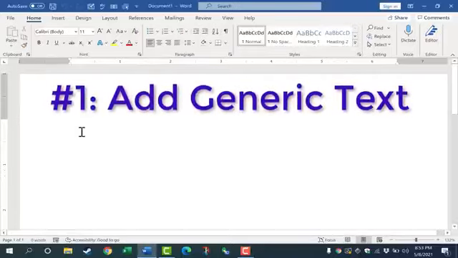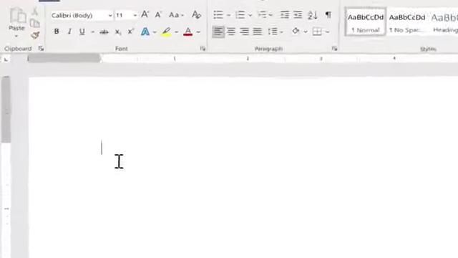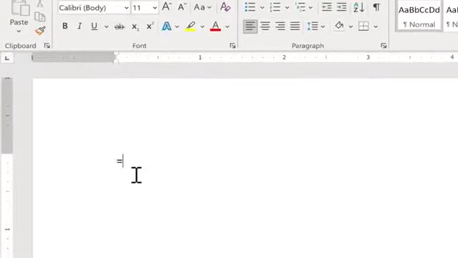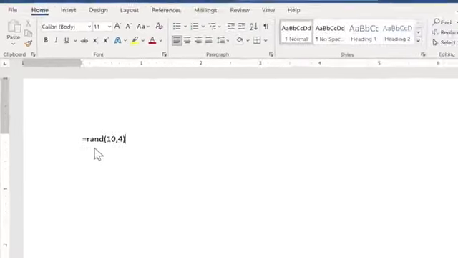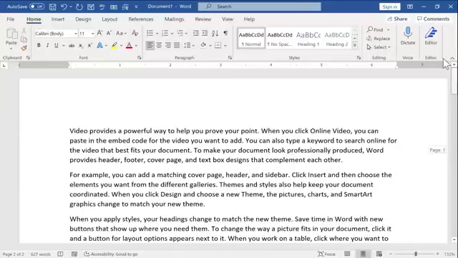Anytime you just need some generic text that you can use to demonstrate how to use some feature or option in Microsoft Word, all you have to do is click on the document and type equals. And then you have a couple of options. You can type in rand, left parenthesis, and then put in a number. Whatever number you put here, that's how many paragraphs will be generated. So I want 10 paragraphs, and then I put a comma, and then how many sentences per paragraph? How about 4? Right parenthesis, tap enter, and Microsoft Word just puts in some random sentences from their help files.